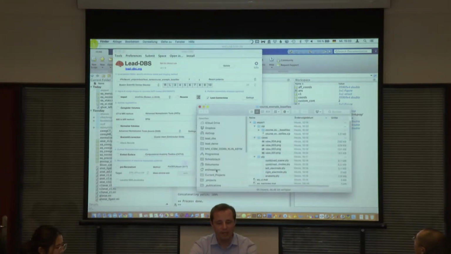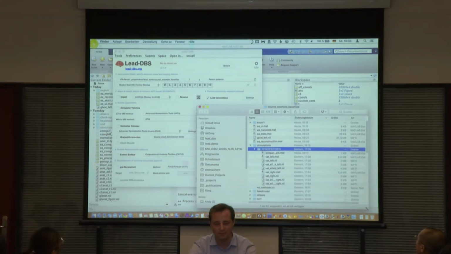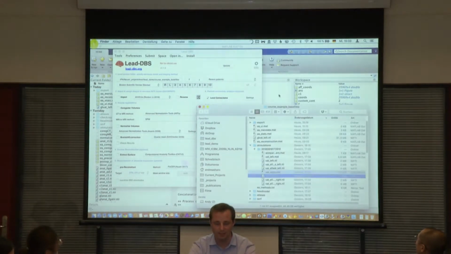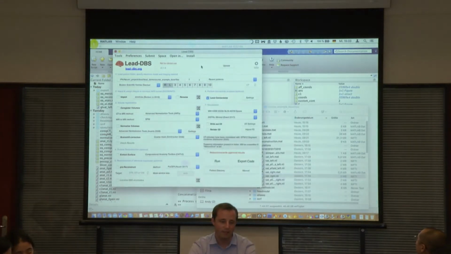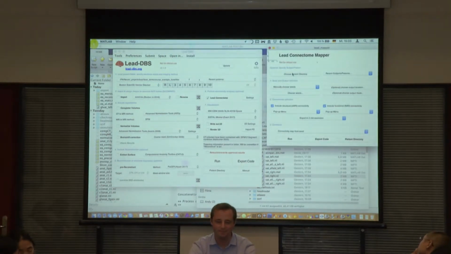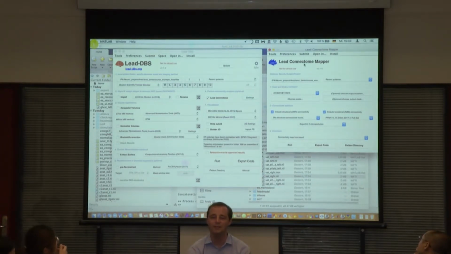First of all, we have to create a stimulation, or we still have one. Yeah. So we have a stimulation in our folder. And again, we have the NIfTI files of the VTA, right and left. Now, if we open this file in Lead Connectome Mapper, that's different from the patient tool, that's a different tool altogether. And Lead Connectome Mapper is more about normative data.